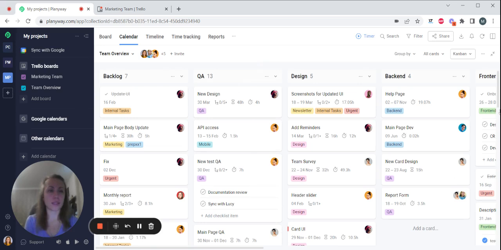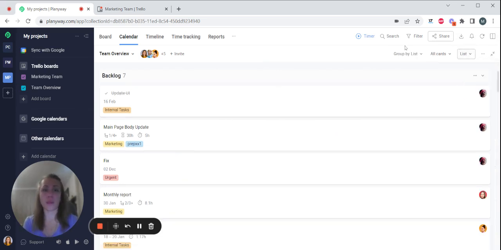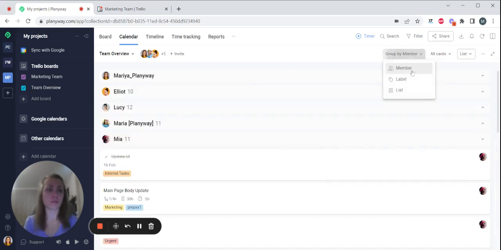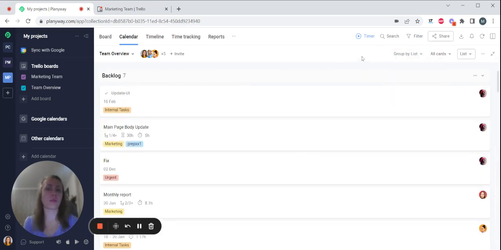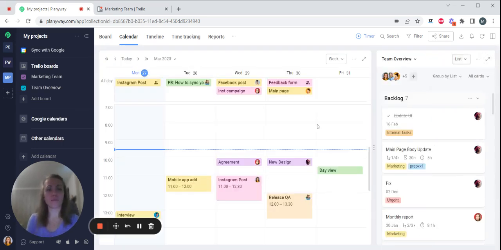Okay, and one more view. As I've already said, you can switch to the list view. And this view can be grouped by members, by labels, or by lists. All right, I will collapse the task panel right now and we can move on.